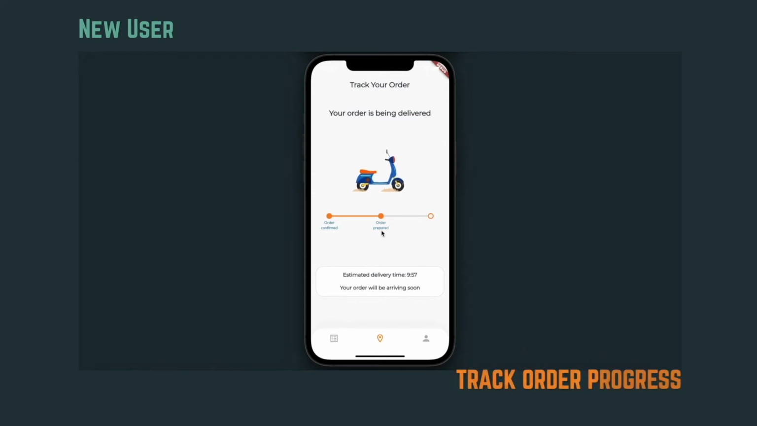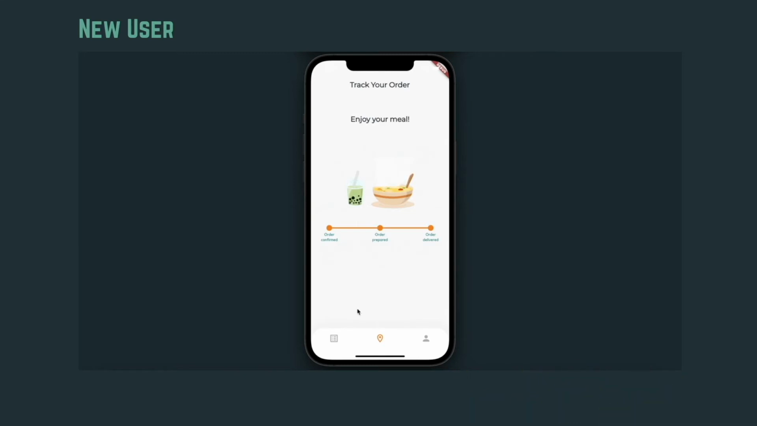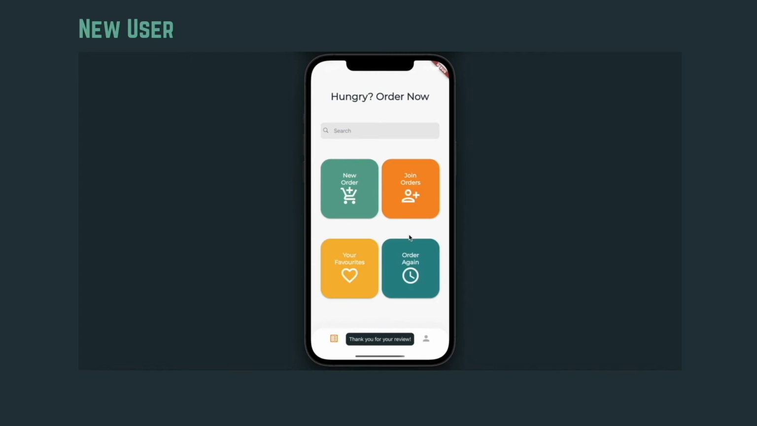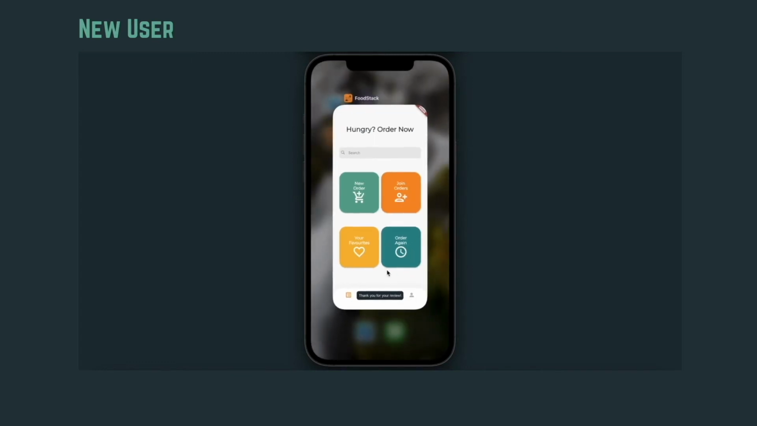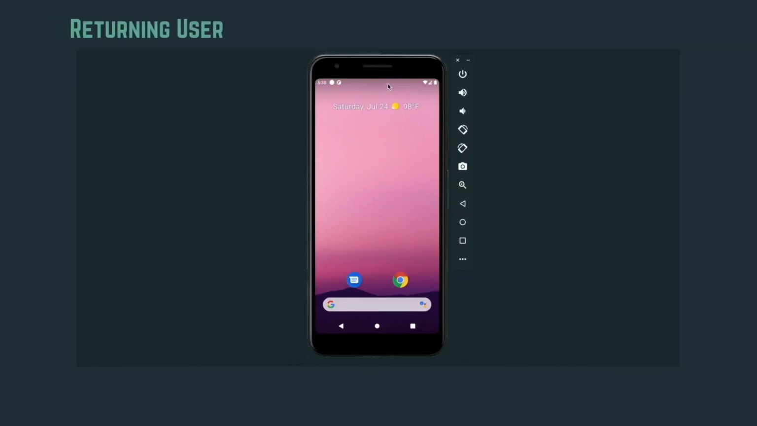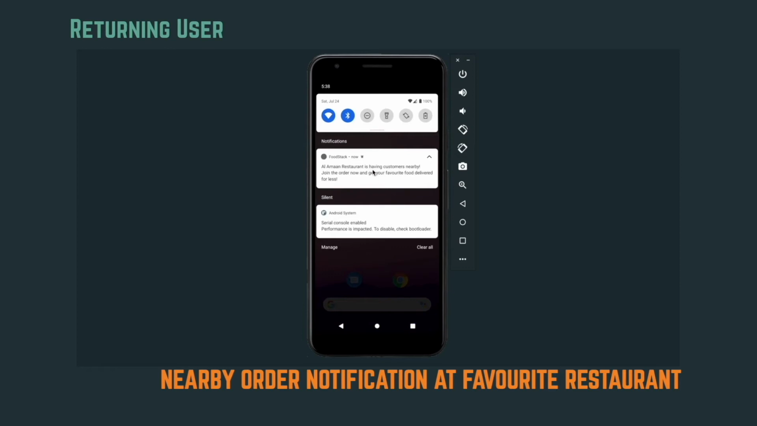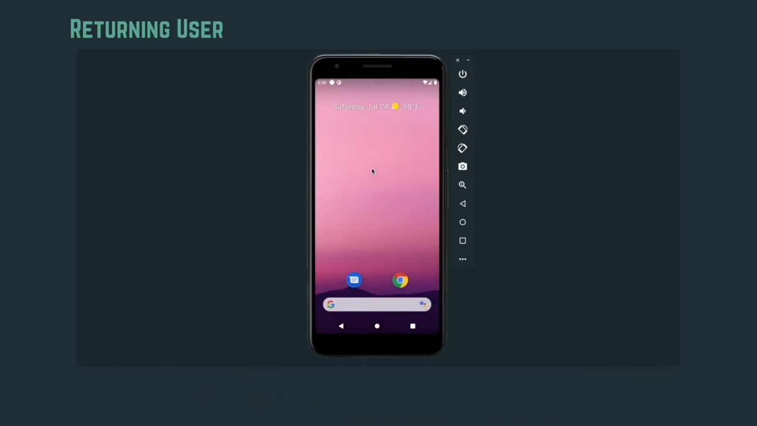When the user goes to the home screen after the order is delivered, they are prompted by an alert to rate the restaurant that they have just ordered from. Now, let's visualize the scenario where the user really likes FoodStack and continues to use it every time they order food. They receive a notification when their favorite restaurant is having customers nearby.